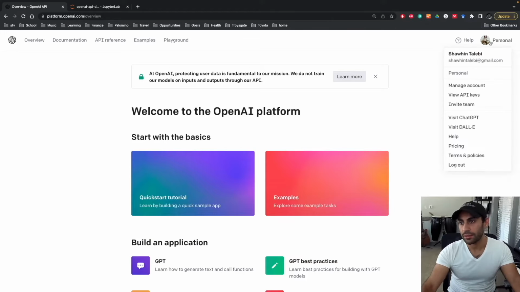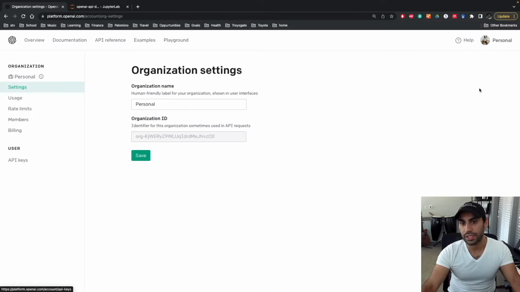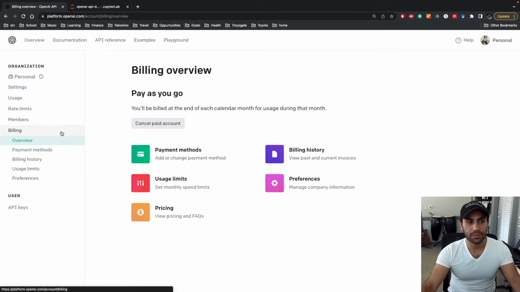How to do that is you can click on your profile in the top right corner, and then you can click on manage account. To add a payment method, go to this billing tab here, and then there's this thing called payment methods. So you can click on that and add a payment method pretty easily.